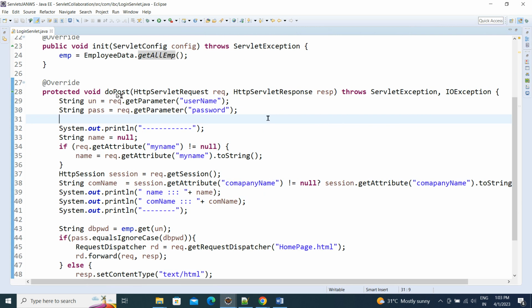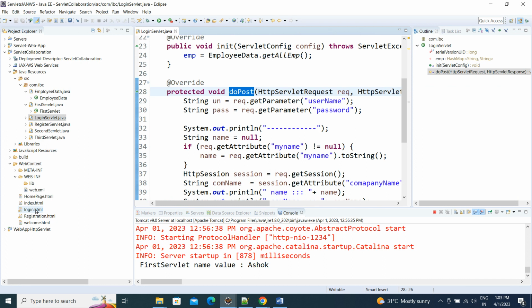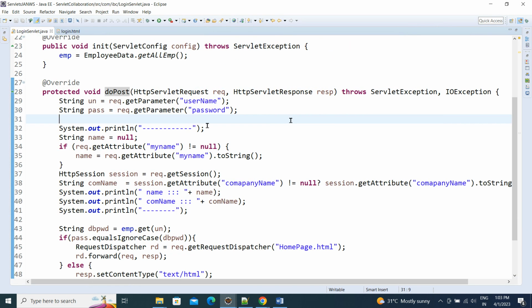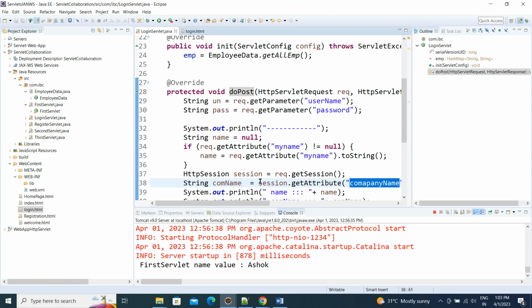Here in doPost. Why doPost? Because in login.html we gave method equal to post, so the doPost method will be executed. Inside this, if the username and password are correct, it does some validation. My name, which was added previously, will not come; it will come as null. Again, the company name we are setting in the session will come until our server is stopped.